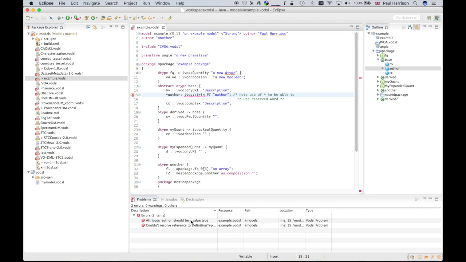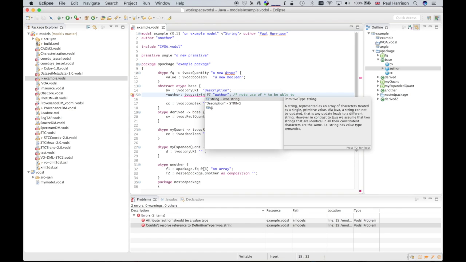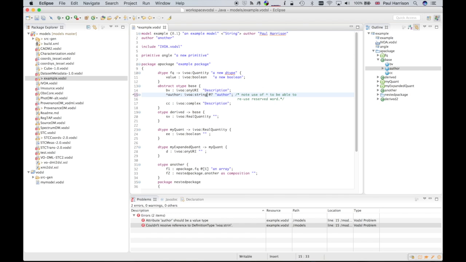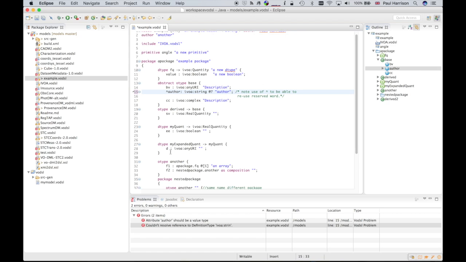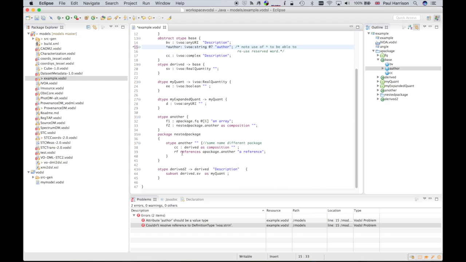So it says the attribute should also be a value type, but it's because it doesn't recognise this type at all here, and then it says it can't resolve that definition type. So we can just hit control space again to get auto completion. Of course, it will give us the correct answer almost straight away. That facility is quite useful for allowing you to express the correct syntax immediately using the IntelliSense and the auto completion.